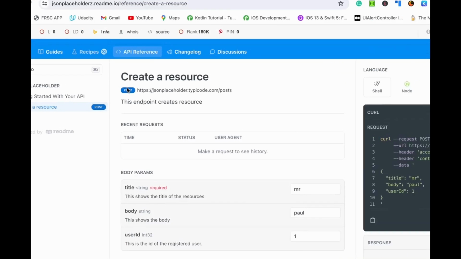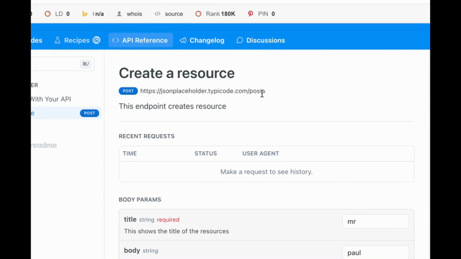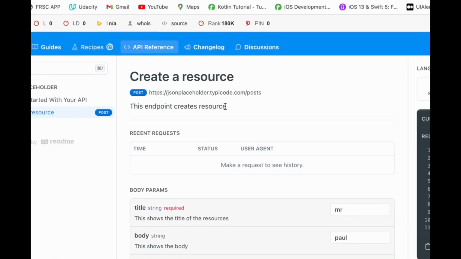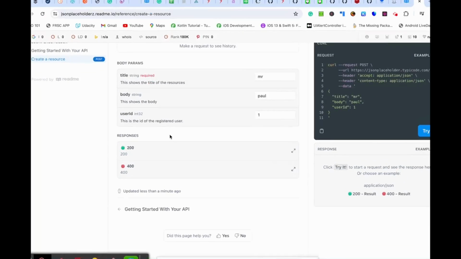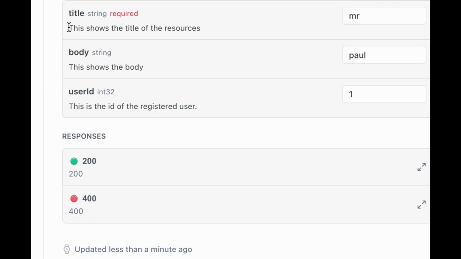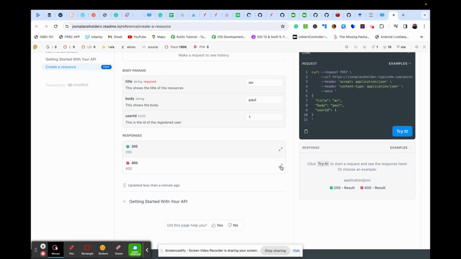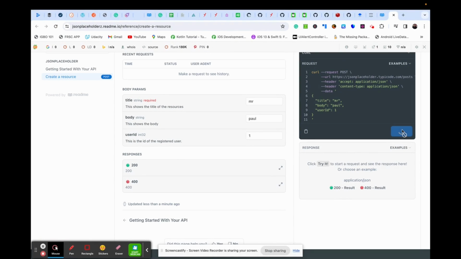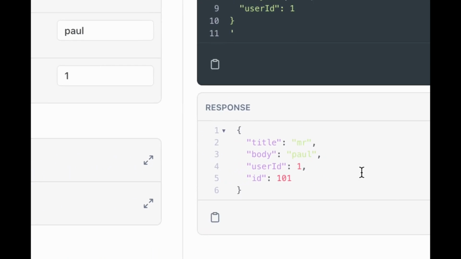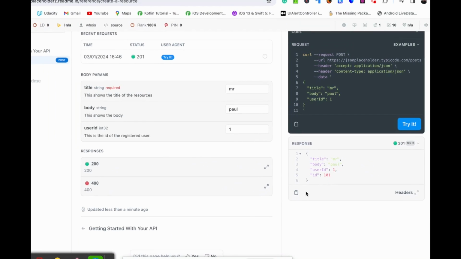So look at the title, look at our endpoint, base URL, the method, and the description. So make sure they are all added there. This is the parameter, and this is the description of the parameter. So this will help them understand what the title is in this context, what the body means, and what the user ID means here. But we don't have this yet, so we need to try it out. And boom, we now have 200, which is successful.